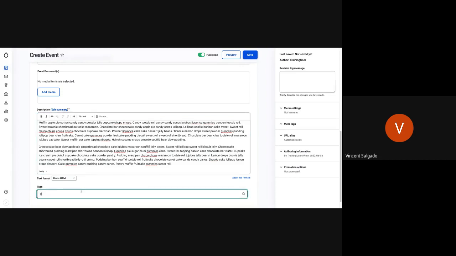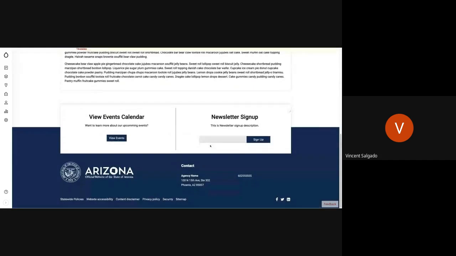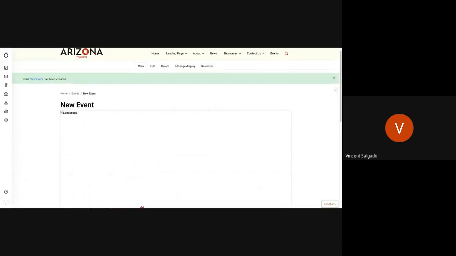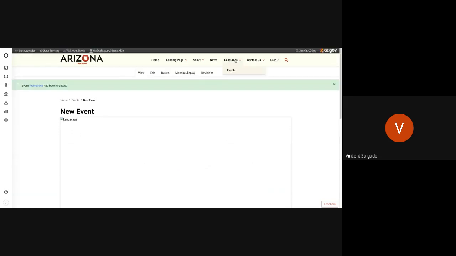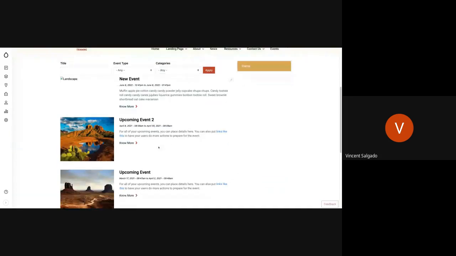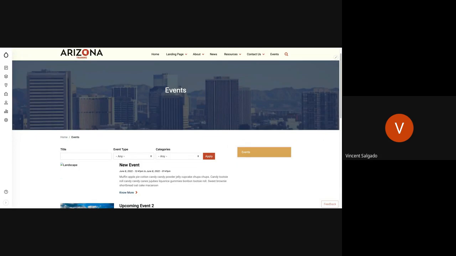Tags, let's just say cool events, seminar. And I'm going to go ahead and click save. And then as you see here, it builds out my event page. It looks like the image is broken here. But when I go to events, my new event pops up here. So as you can see, it just easily adds things to the places on your website without you having to worry about placing it in places.